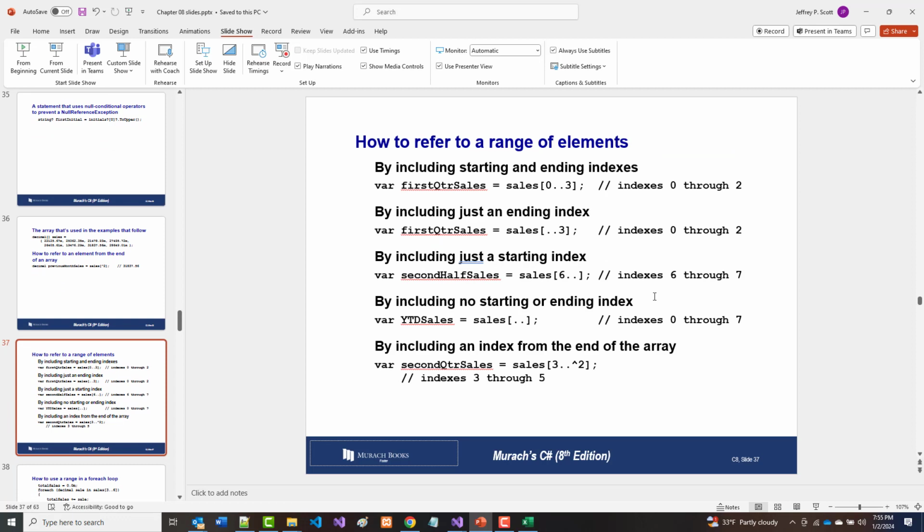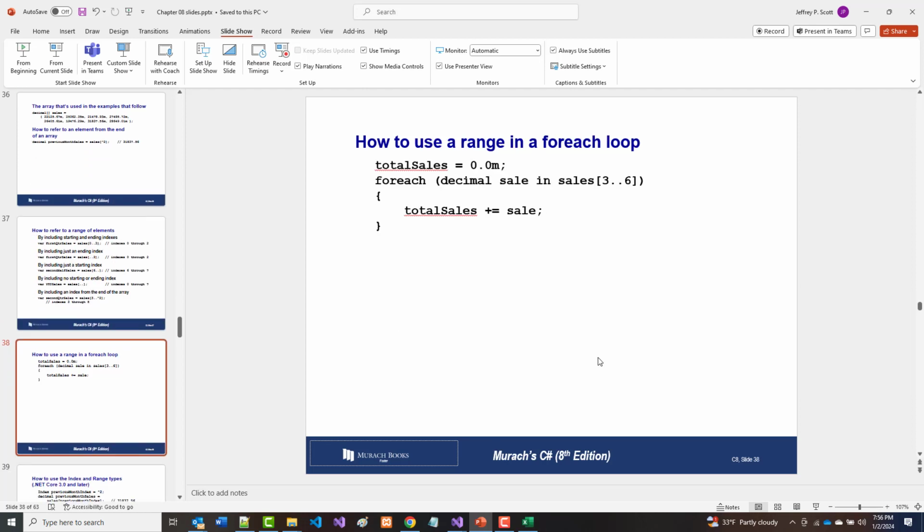Now, this is kind of neat. You can play with ranges. 0 dot dot 3 means the first 3 elements, which means elements 0, 1, and 2. Or you could do just the ending index there. 6 dot dot, well, if there's 7 elements, it's 6 through 7. So there's a lot of ways you can do this. Just the dot dot would give you everything. You can use these ranges in a for each loop as they show right here.